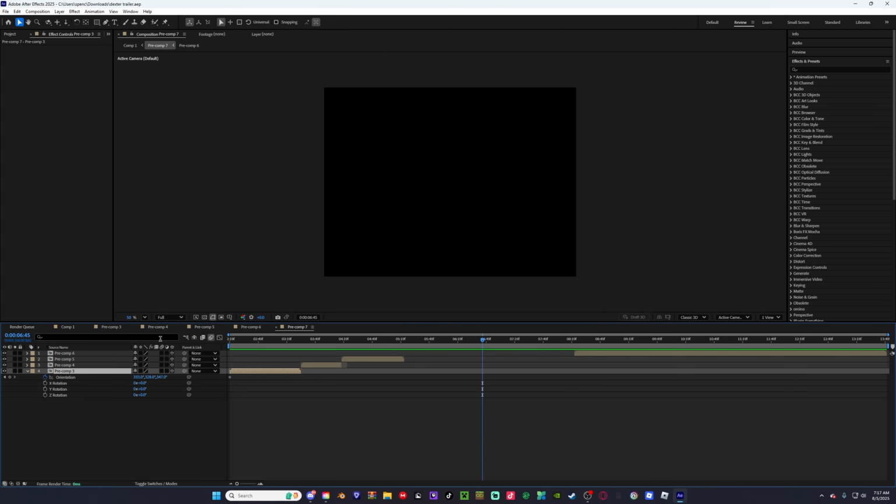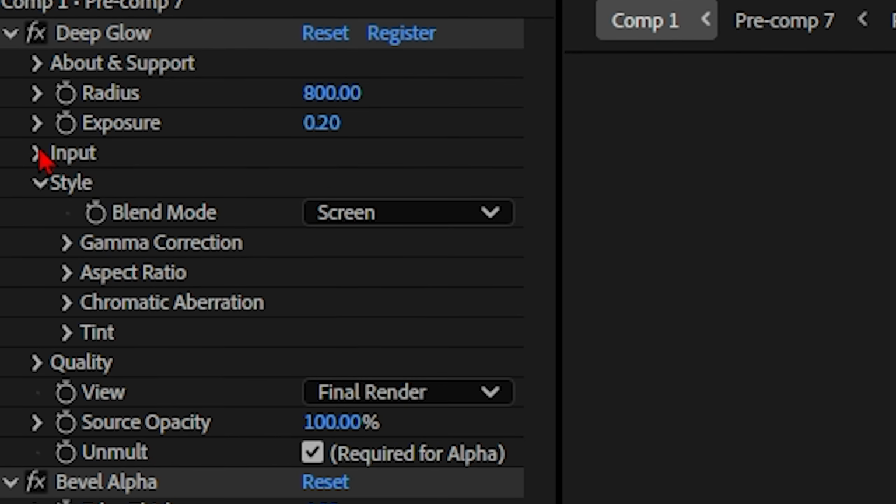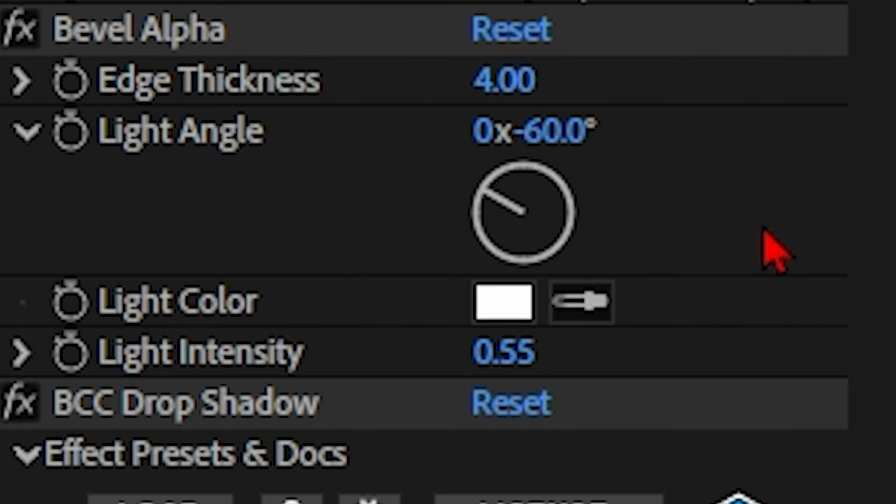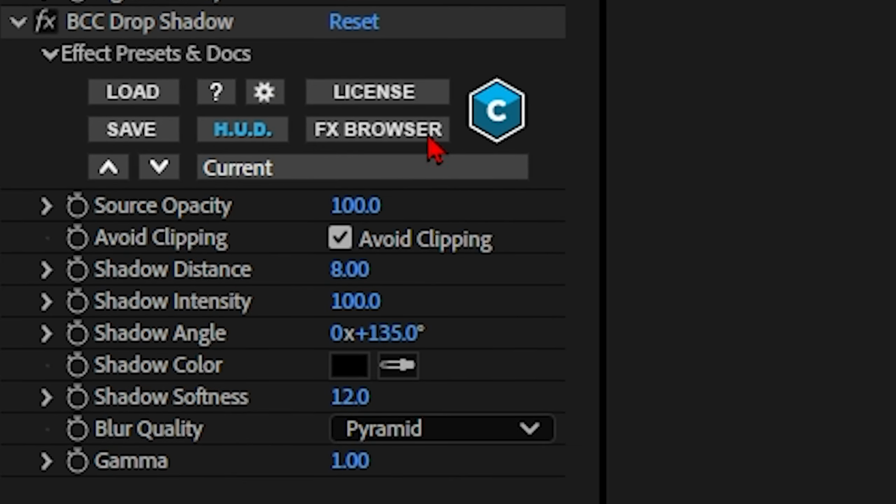Next, I'll go over like the actual look of it. First, I added a deep glow. Here are the settings. Pause if you need to see it. Then I added bevel alpha. You might want to change the edge thickness and light intensity depending on how big your text is going to be. It'll vary. You can just mess around with it a little bit. I added the drop shadow. Here are the settings for that.